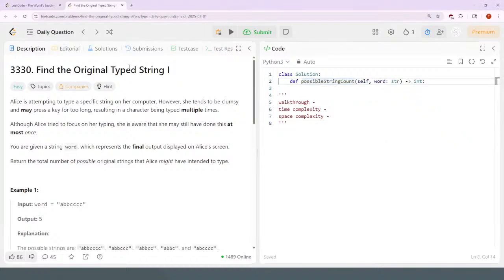Alrighty, let's see what we got. Find the original typed string, part 1, easy. Alice is attempting to type a specific string on her computer. However, she tends to be clumsy and may press a key for too long, resulting in a character being typed multiple times. It's pretty clumsy. Actually, does that even? Oh, okay.